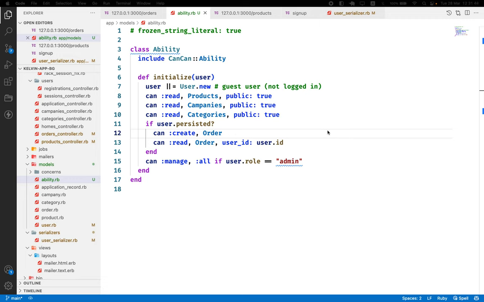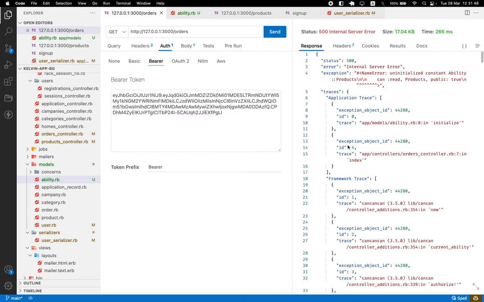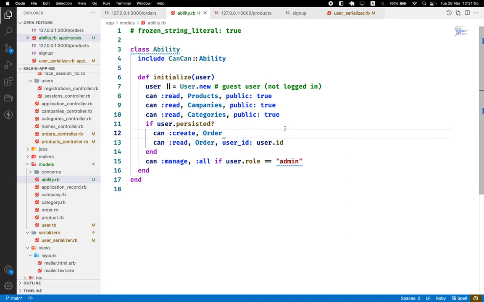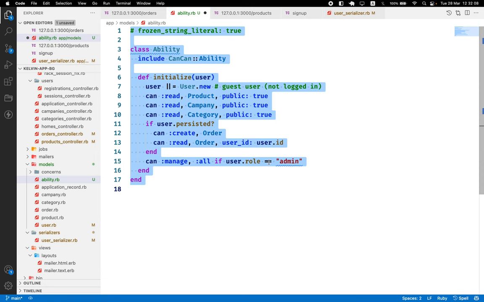All right, so I made a mistake here. It should not be product. That's why we are complaining. They're saying uninitialized constant product, right? So we need to update this. It should be singular, right? So it should be product, company, then category, right? Great, I think that's all.